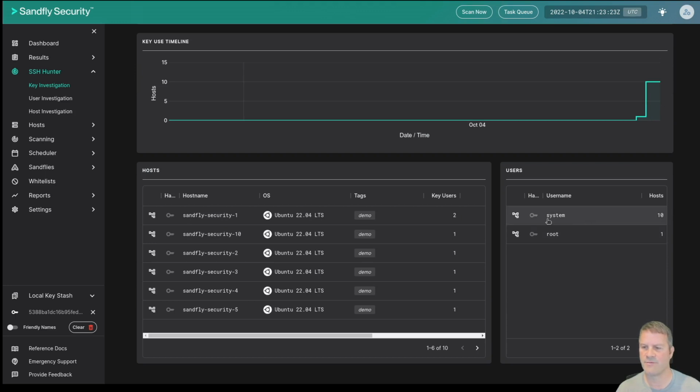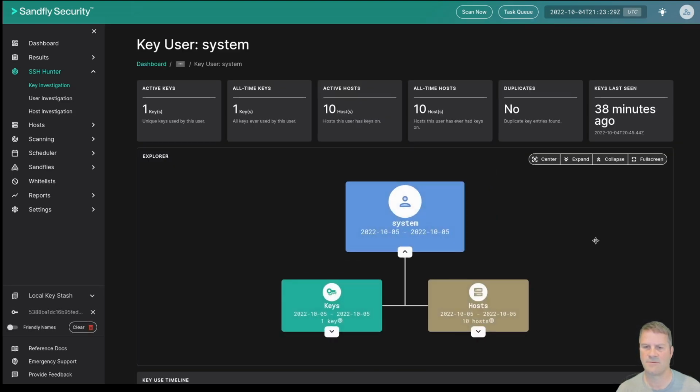And I was able to very quickly identify what users might be using that host. In this case, this new user called System showed up on 10 hosts almost simultaneously. And that is going to allow us to quickly use Sandfly's agentless Linux security platform to rapidly investigate a group of Linux systems and help you deal with a lateral movement attack that might be happening.